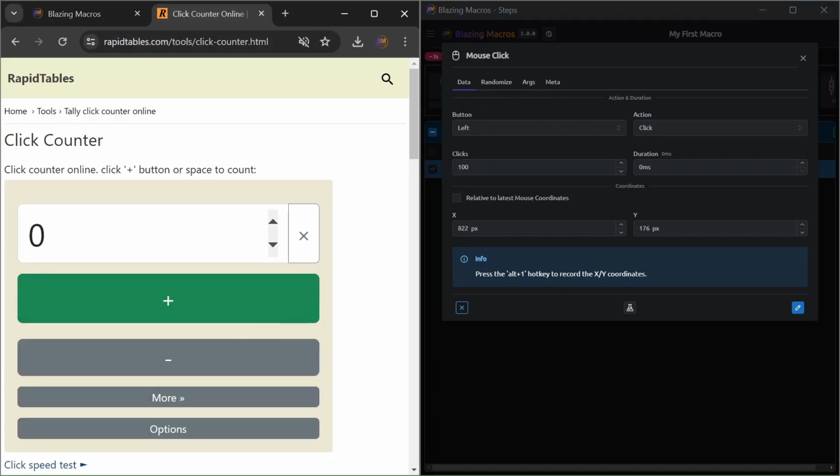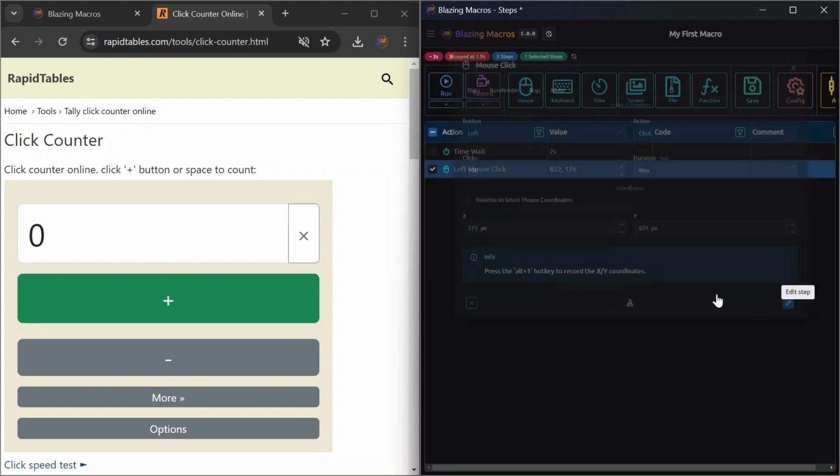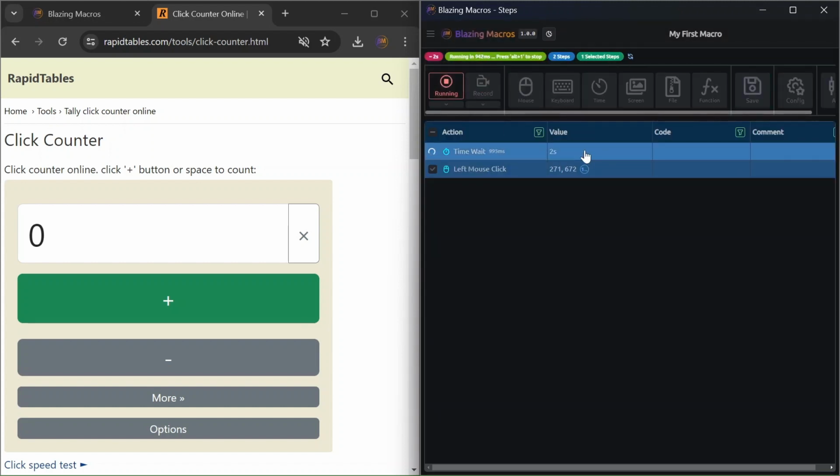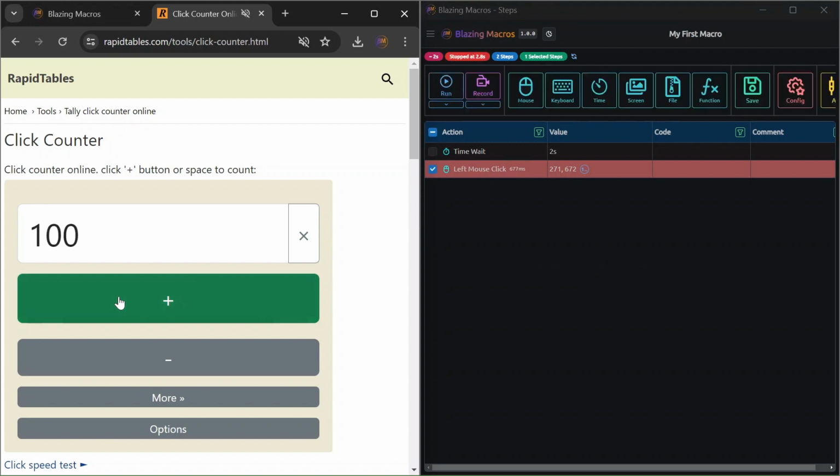We can now choose this position. So I've changed the position. We can simulate the position. It is indicating a red X mark on the coordinates. So we can edit the step, and we will click 100 times immediately. We can test that, waiting 2 seconds, and then it will click 100 times.